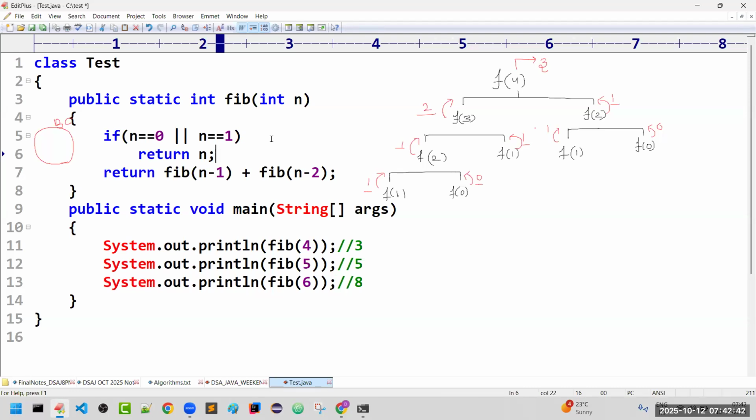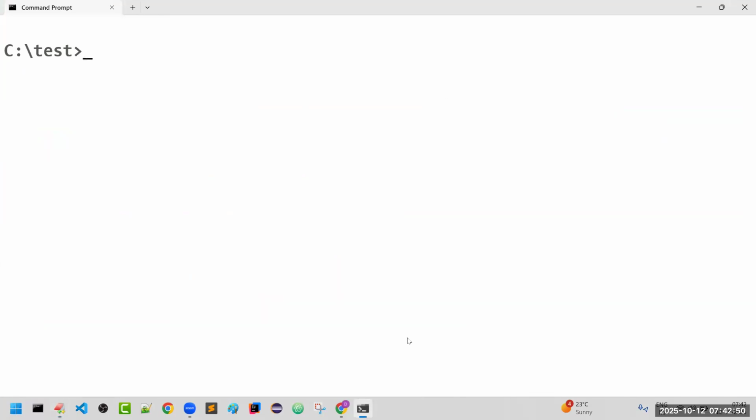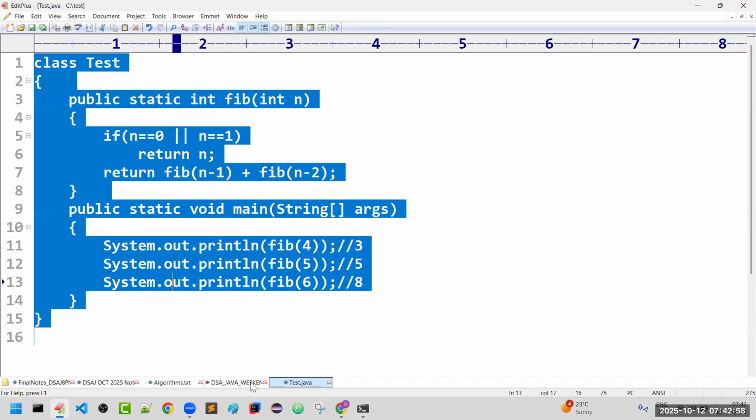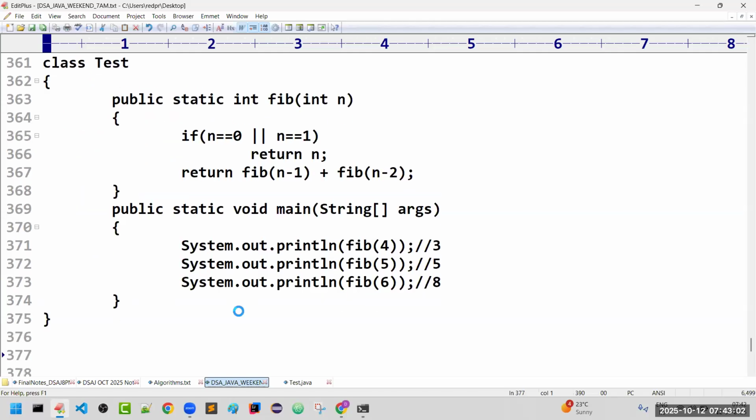Clear? Let's execute this code and check how it is working. So you can see 3, 5, 8. Is everyone feeling comfortable up to this?